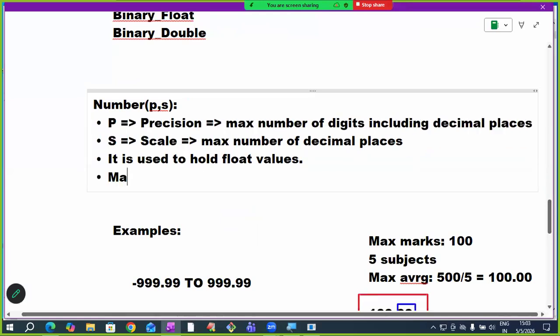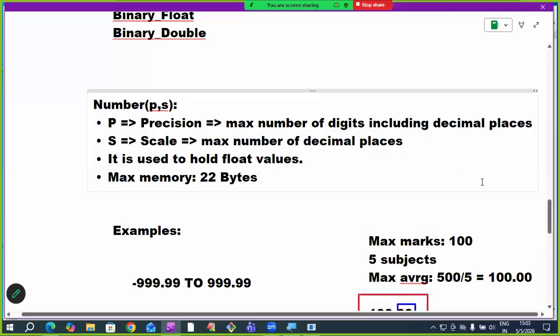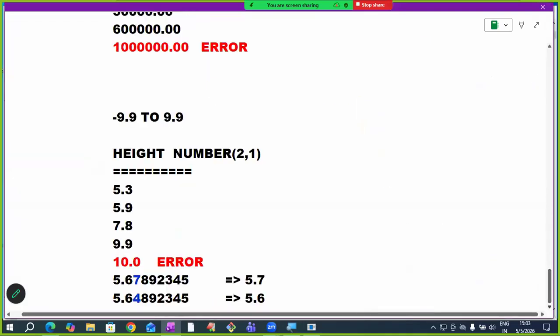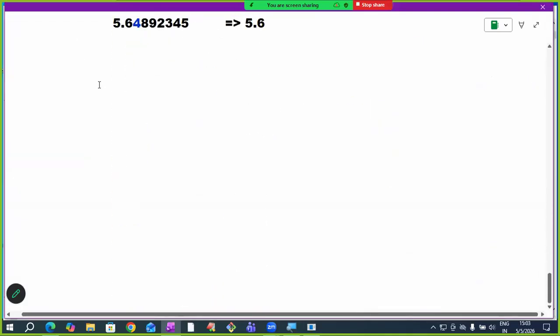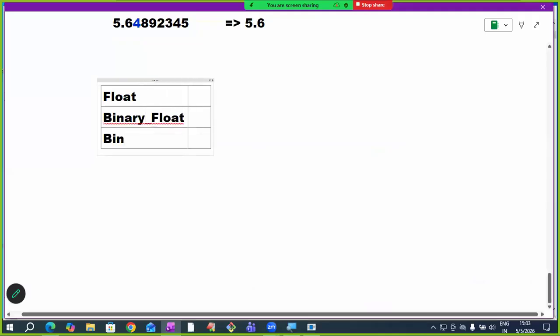So here also the maximum memory is 22 bytes. 22 bytes. So this is very, very important. We must know. And in floating point, other data types are also there, like FLOAT, BINARY_FLOAT, and BINARY_DOUBLE. These are not that much important. No one will ask what the differences are between binary float and binary double in Oracle. If anyone is asking like that, sizes may vary.